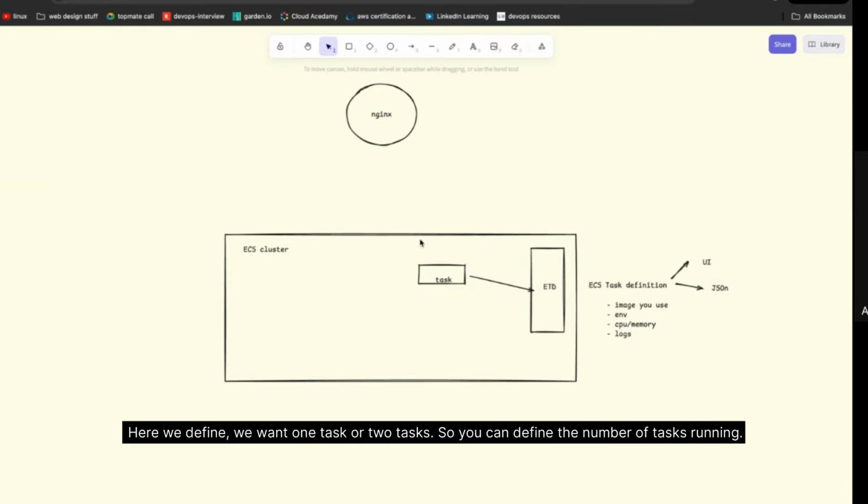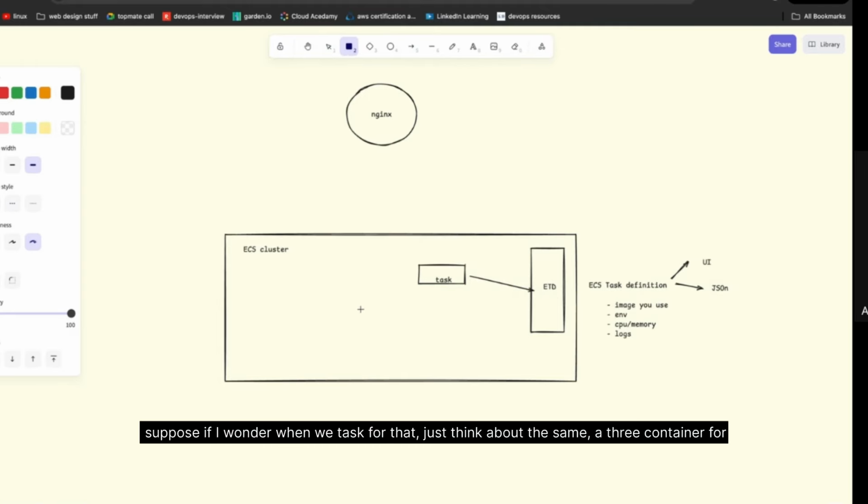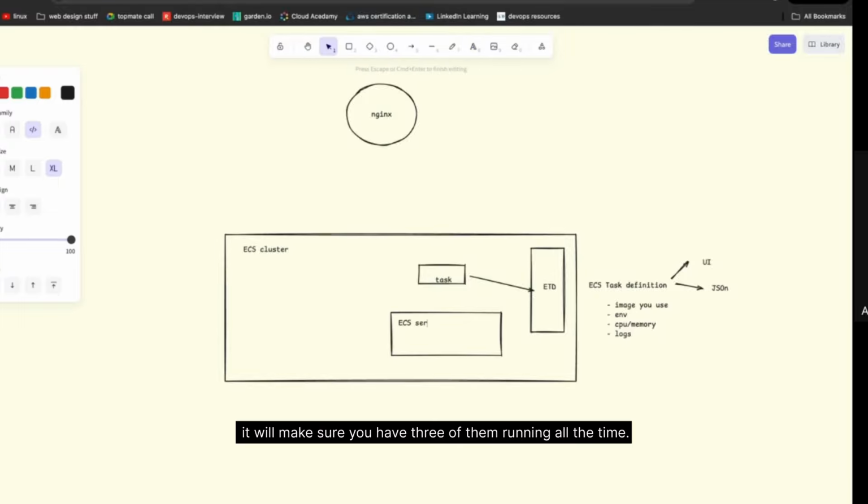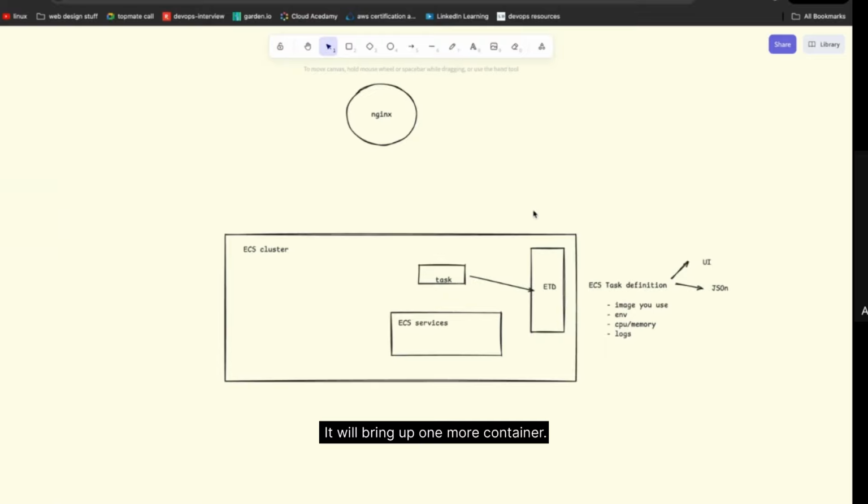Here we define we want one task or two tasks. So you can define the number of tasks running. Suppose I want to run three tasks. For that, just think about the same three containers for the same service. If I tell ECS to run three of them, and you go and kill one of them, it will make sure you have three of them running all the time. It will bring up one more container.